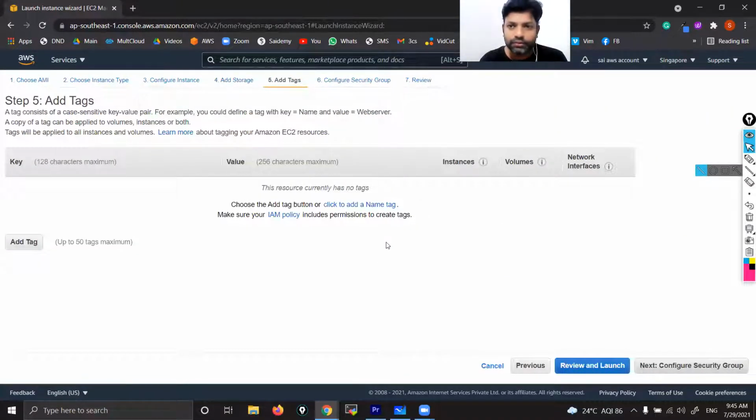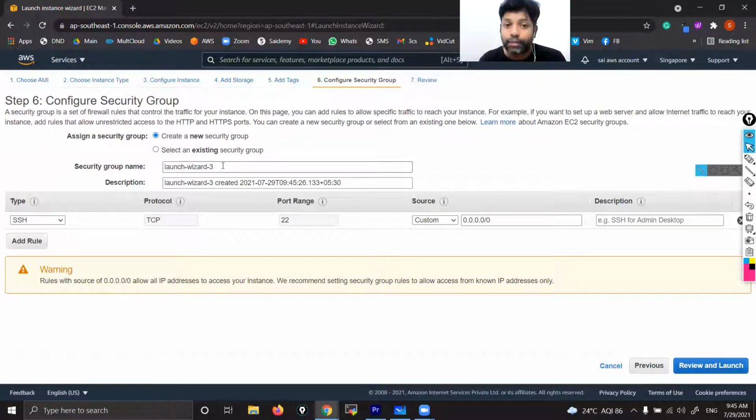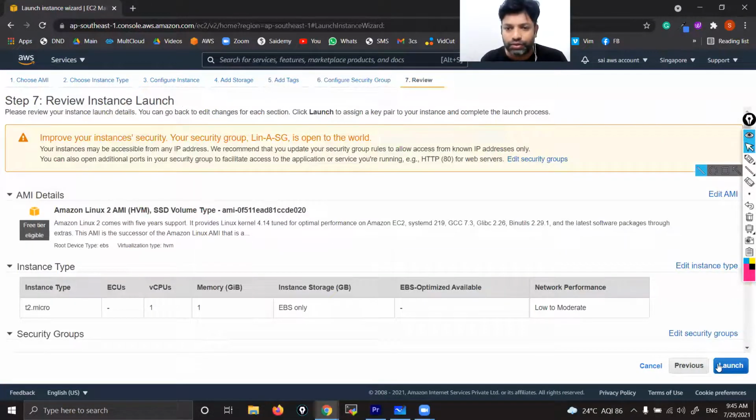Next. Okay, now click here, give any name. This is Linux A. Now next. See, while launching Linux A, I'm creating a new security group. Here, let me give any name. Linux A hyphen security group. Let me give any description, that is up to you. SSH is open by default because it is Linux, right? SSH by default will be open. Now review and launch. Launch.